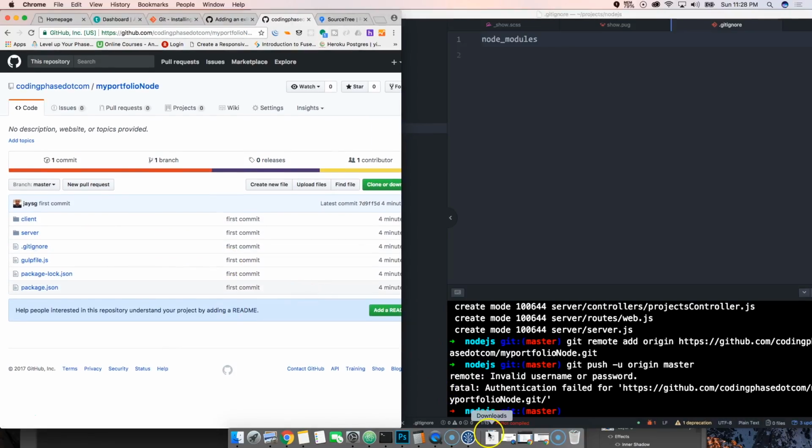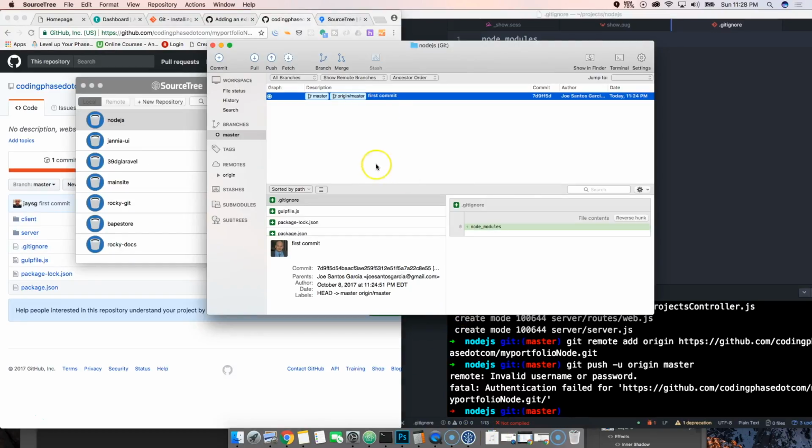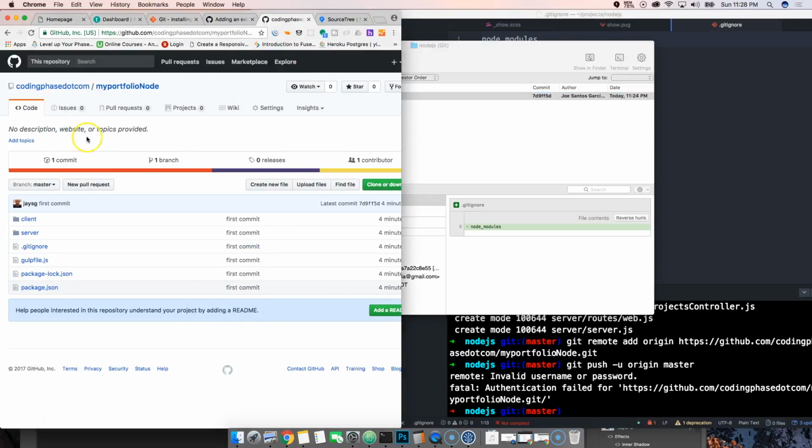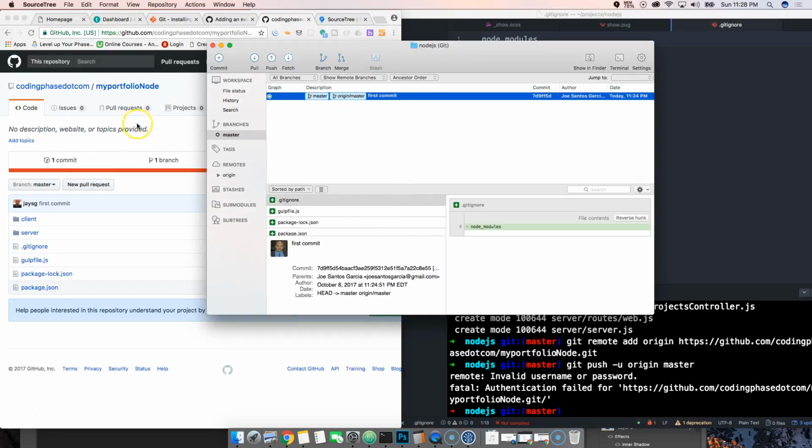And everything that we're going to do, we'll do it with SourceTree. SourceTree just makes our life so much easier, guys. Trust me. When you're dealing with Git, it's one of the best tools that there is out there. Every professional company uses SourceTree.